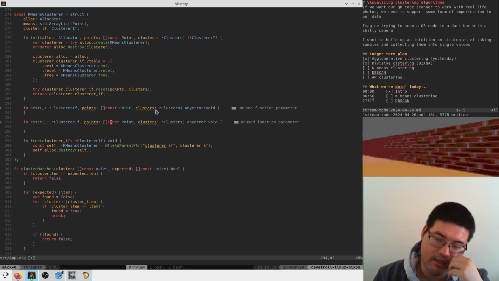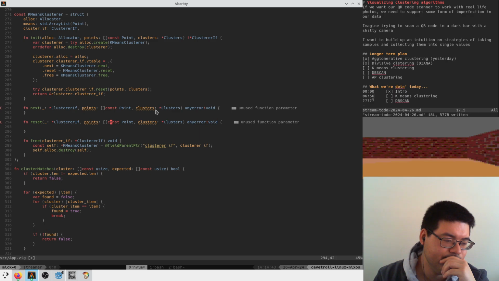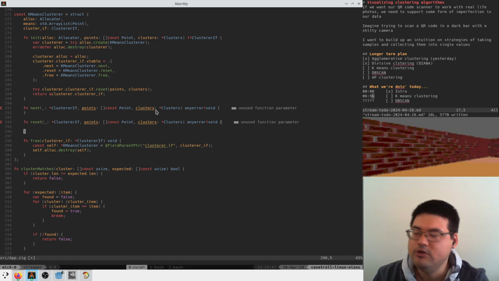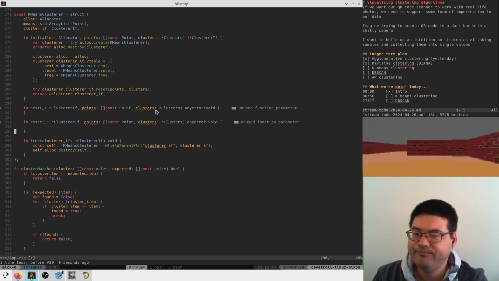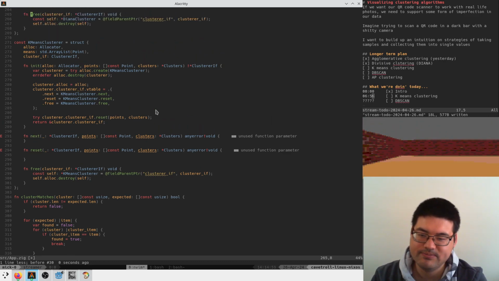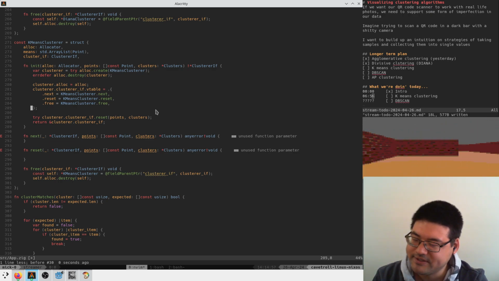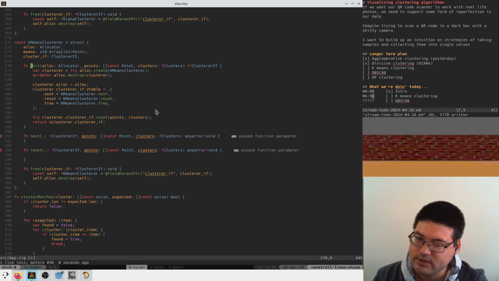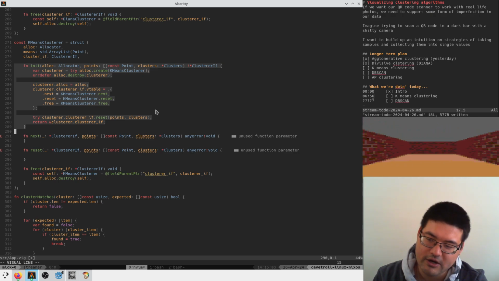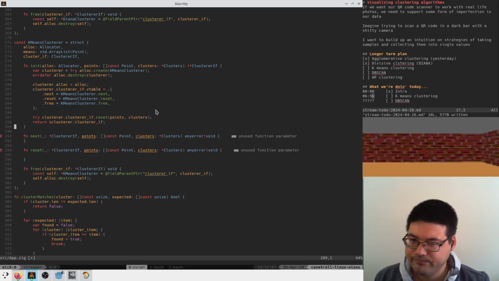I don't have a good answer for that. You could have a parameter interface that gets passed in. But this is one of the reasons why it's sometimes nicer to use unions over interfaces, because now I have this thing that's very specific to the k-means clusterer.